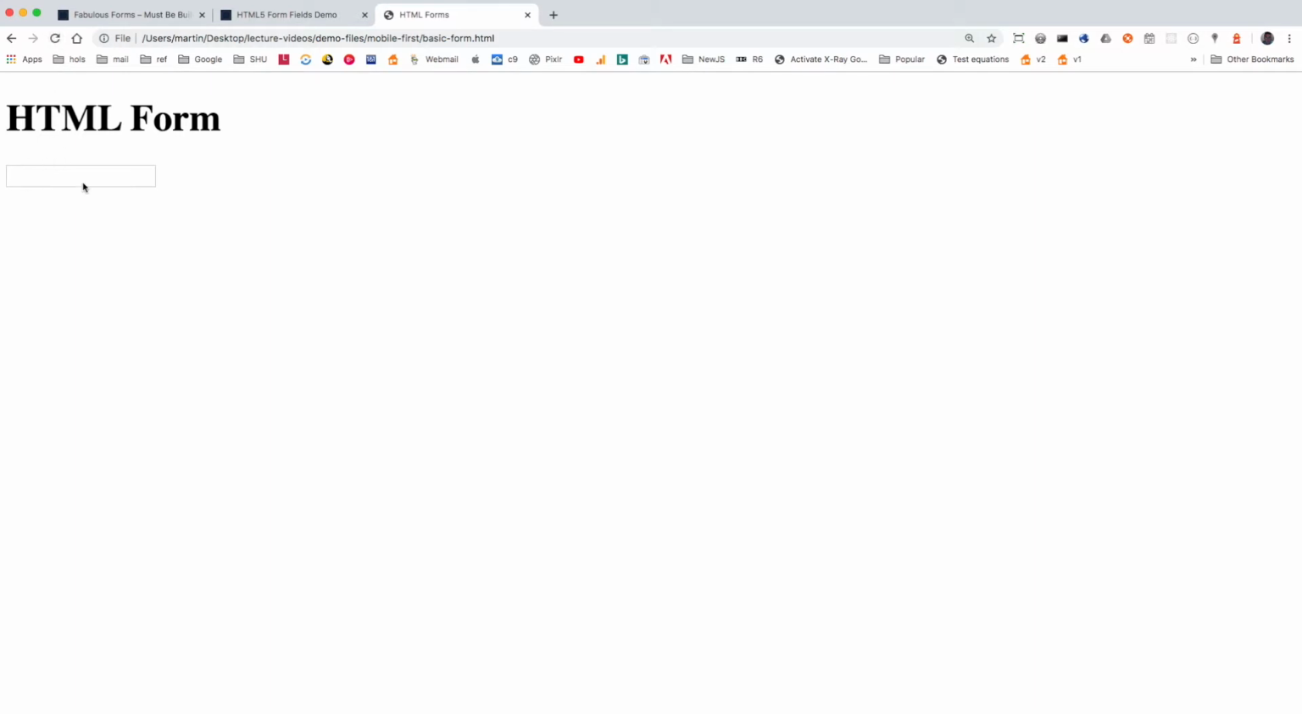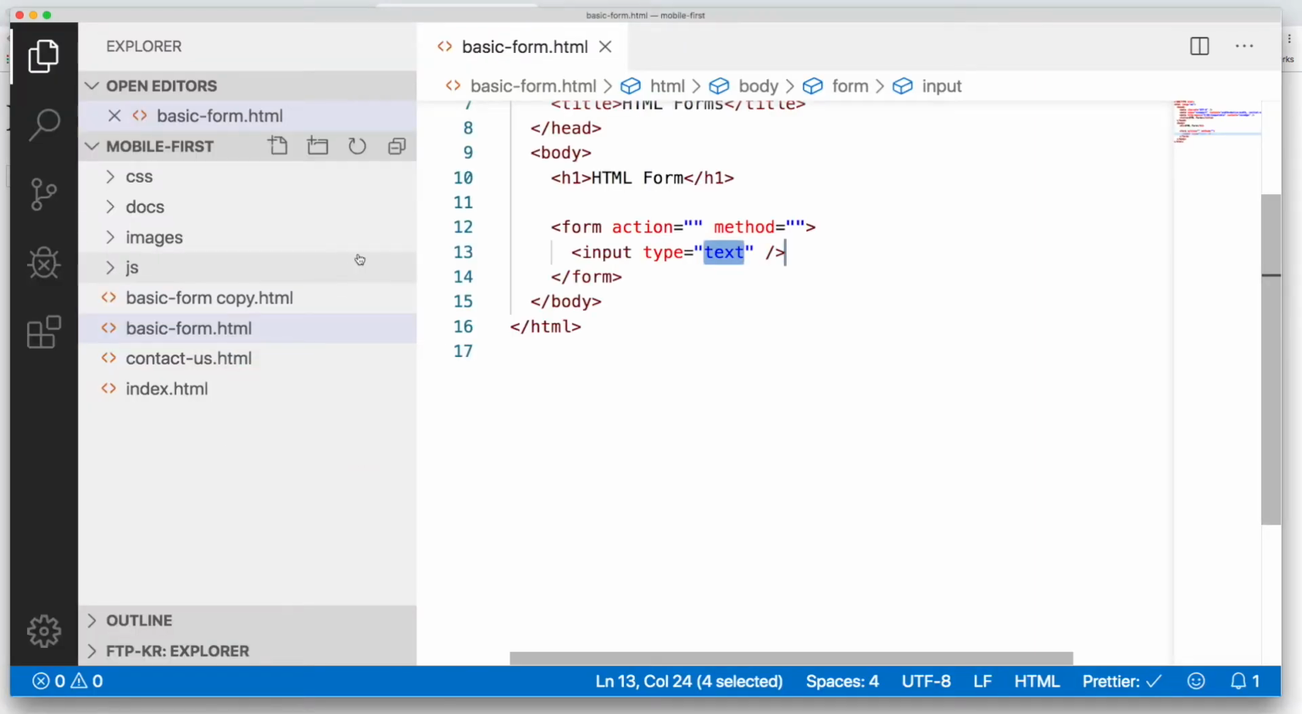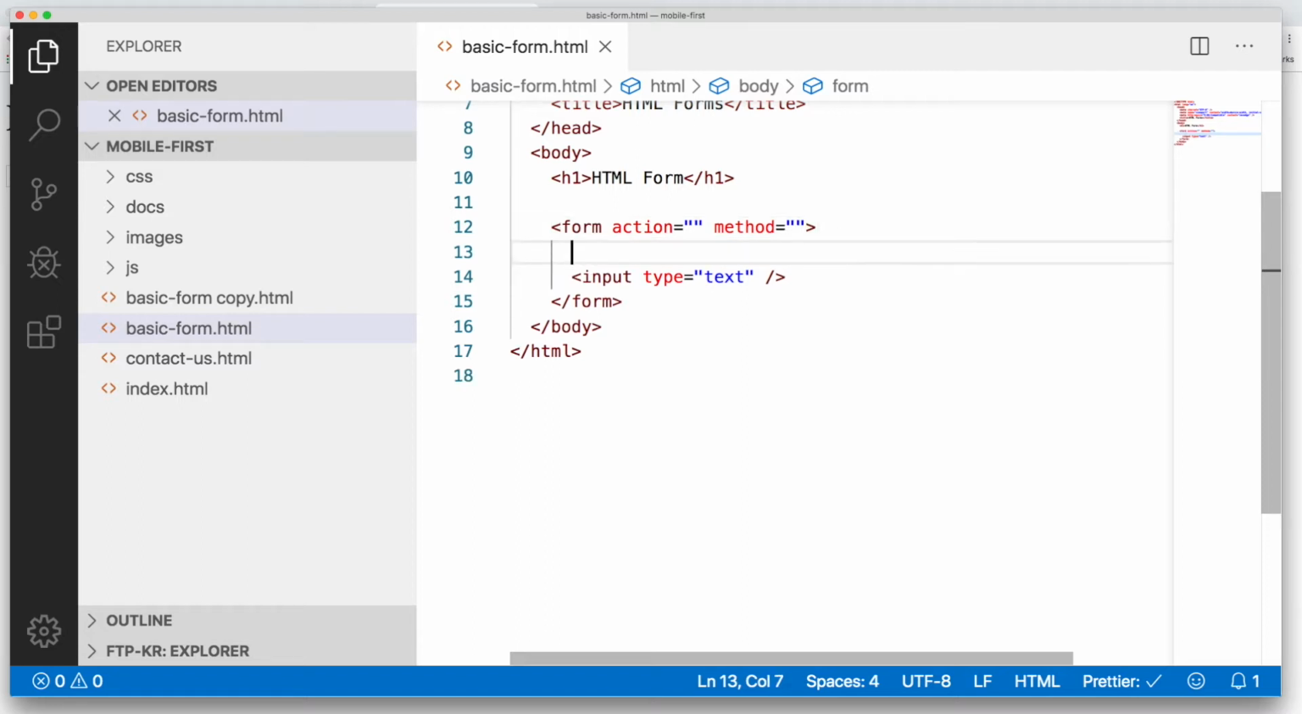and it just gives us an input field like this where we can type stuff in. Okay, so that's all very well and good, but our user has no idea what's going on there in terms of what text should be typed in. So generally it's a good idea to provide these form fields with a label.